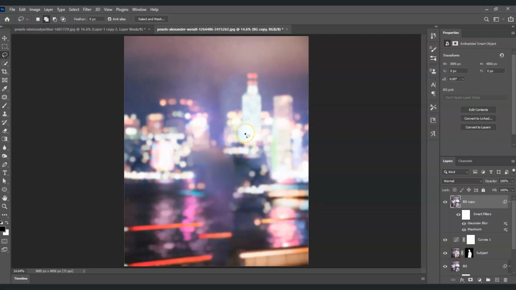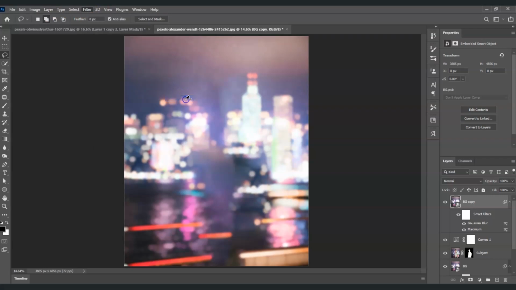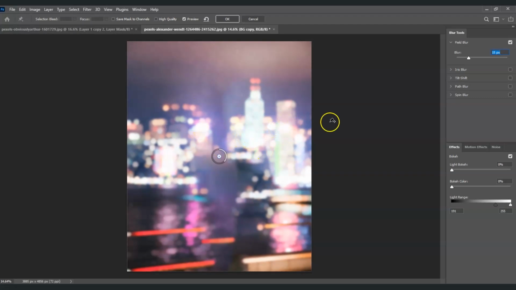The next step here is we're going to add here a field blur and adjust its bokeh effect. So to do that, with that layer selected, I am going to the filter on the menu bar, and then choose blur gallery. Under blur gallery, choose field blur. All right, and now I'm going to adjust the blur to an amount of 70.